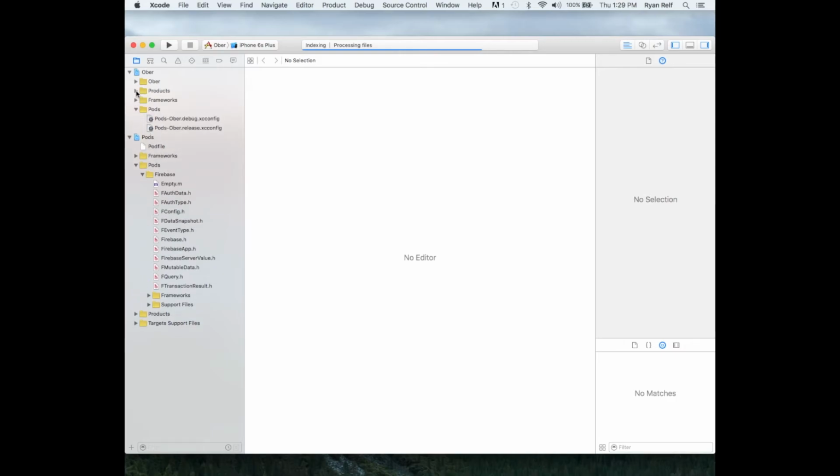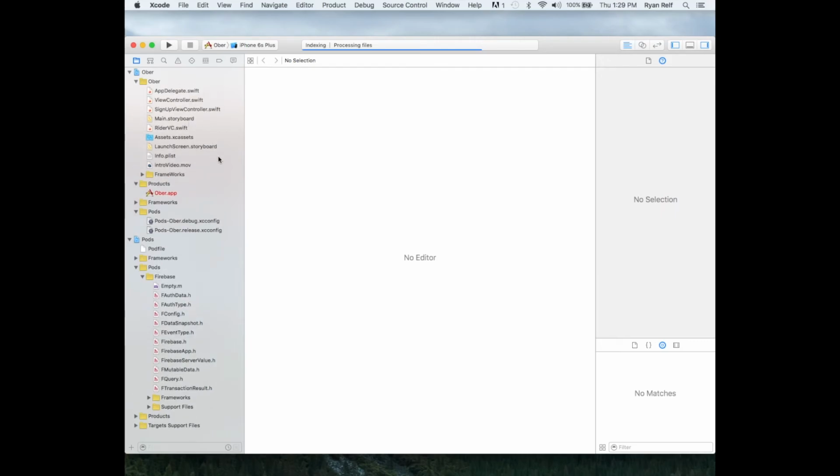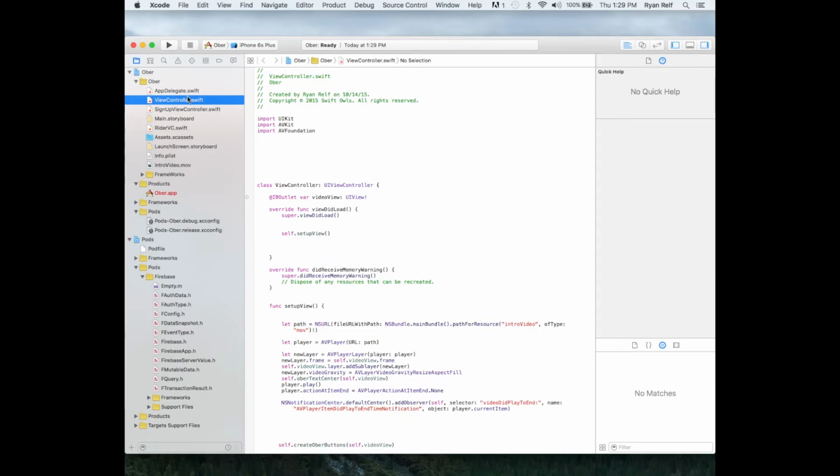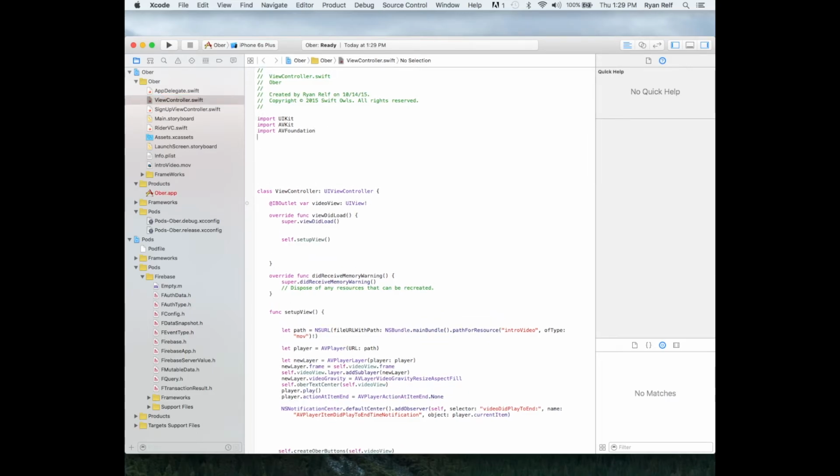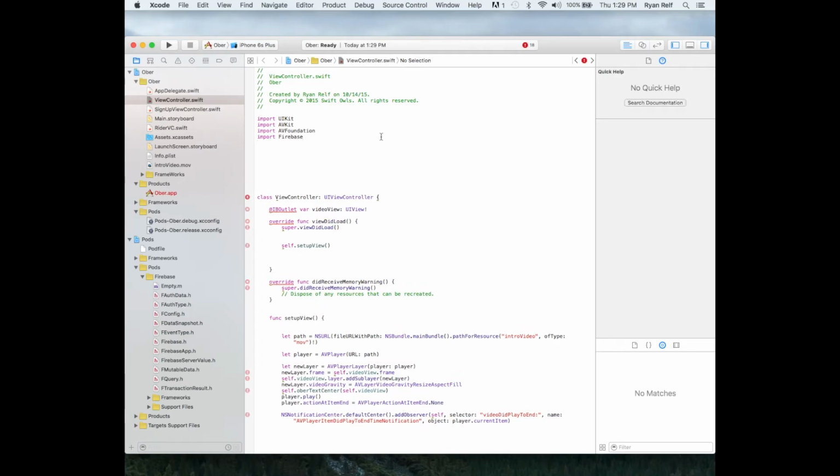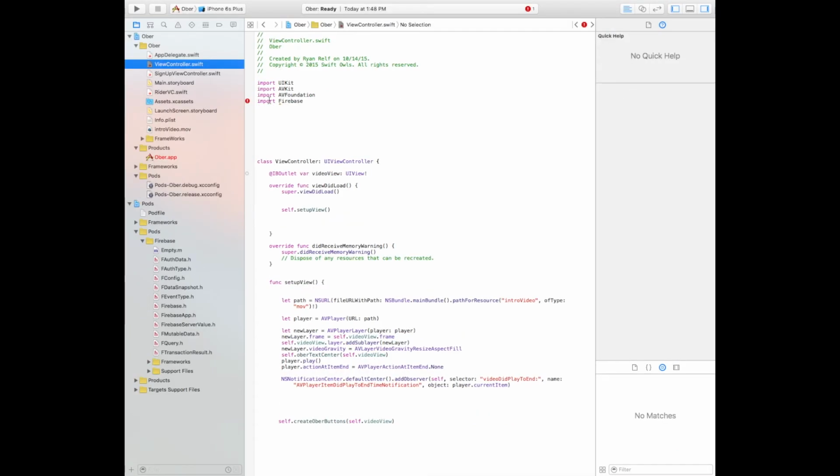Let's see. Drilling down. Let's get back into the Ober app and let's test this out. Let's come up to View Controller. This is just for a test, just to see if it's working. We just want to import Firebase and see if everything is good there. Alright, I see that we have an error, so let's see what's going on. No such module Firebase. So we do have an error here, but that's just because we just imported it. If we run the app, everything should build successfully, and that error should go away.